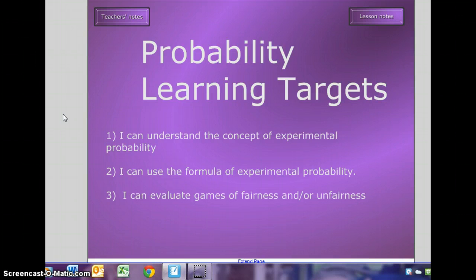The learning targets for today are as follows. 1. I can understand the concept of experimental probability. 2. I can use the formula of experimental probability. And 3. I can evaluate games of fairness and/or unfairness.